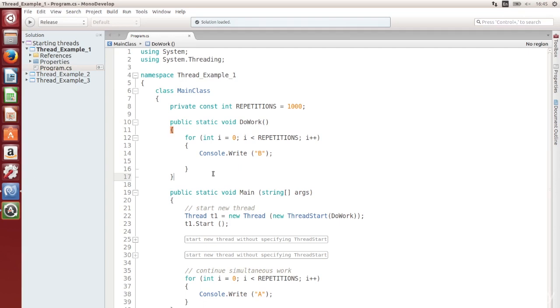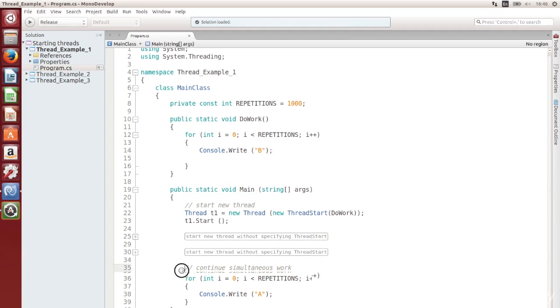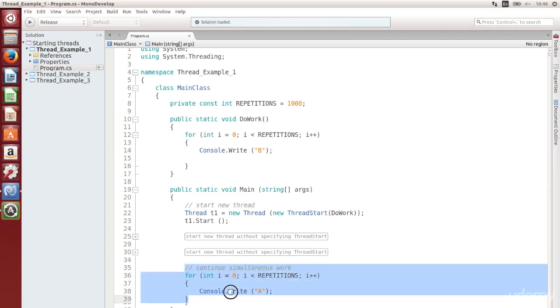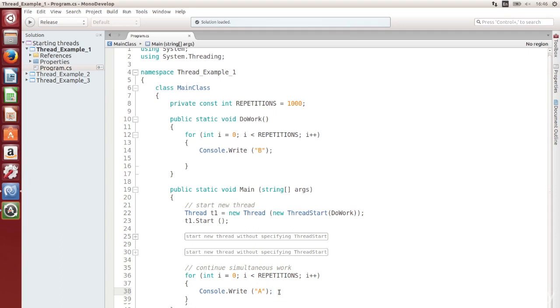So in this example, the new thread executes this loop here and simply displays the letter B 1,000 times. But at the same time, the main thread is also running, executing this loop here and displaying the letter A 1,000 times. So what output do you expect to see? Something like AB, AB, AB? Let's find out. I'm running the program now. And here are the results.